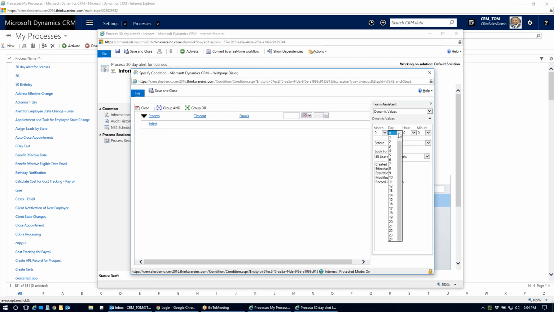So if you look at this, you just say, okay, I want 30 days. The default is before, but I could do after. Duration means just pause for 30 days, but we want before because we want 30 days before the expiration date. You notice it says it right there.